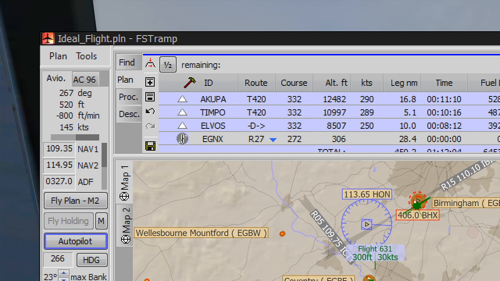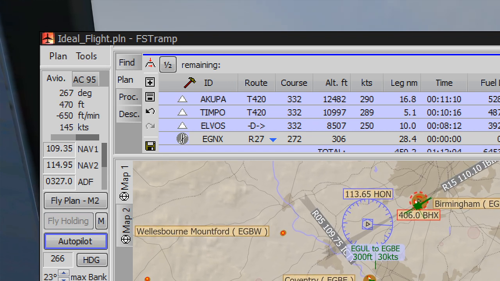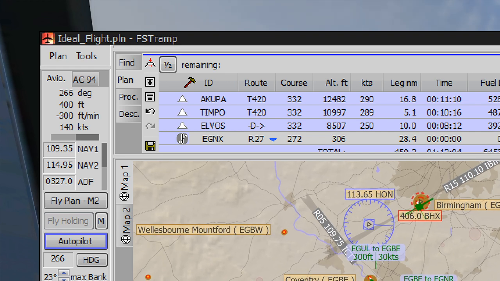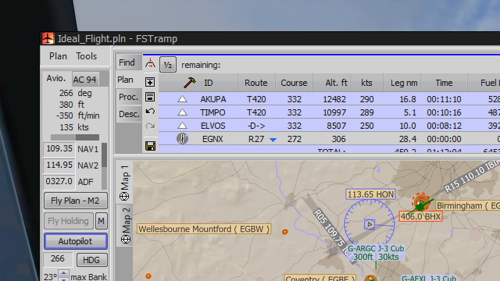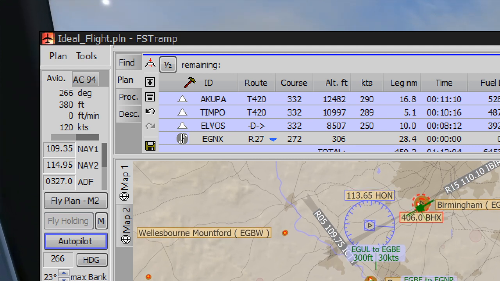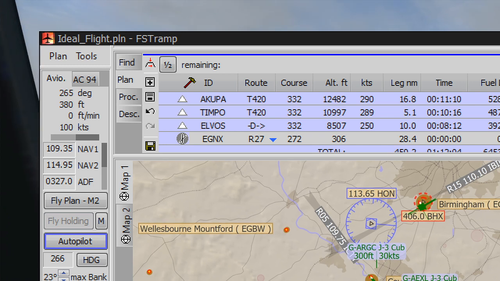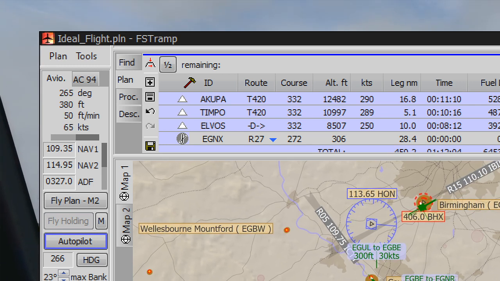There it goes. 100. 50. 30. 20, retard. 10. Alright, reverse thrust. Parking brake as well. 8 knots.